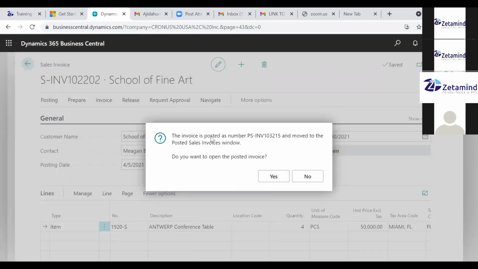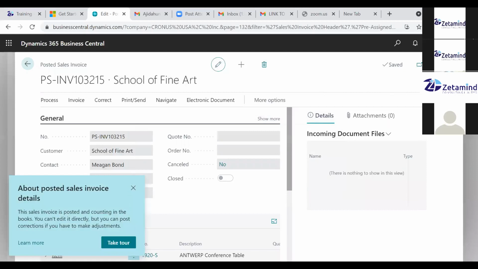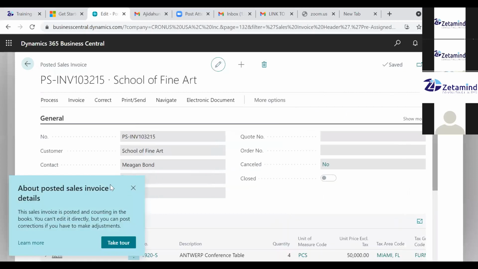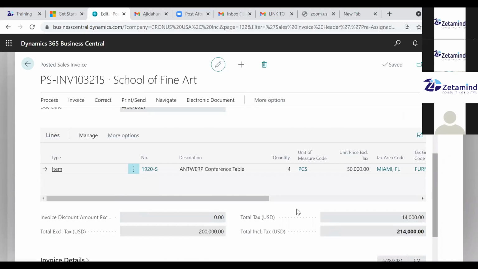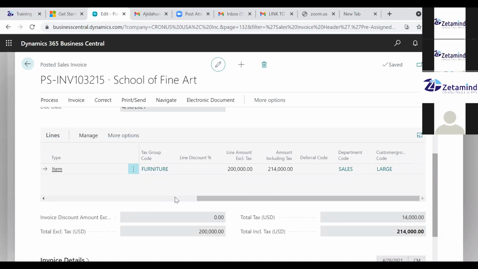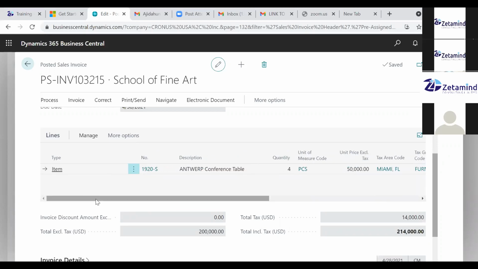The system said the invoice is posted as this number, and asks: do you want to open the posted invoice? Yes, because I want to see the value. So this is it. Immediately you post your invoice, the system will file it in the posted invoices, so that anytime you want the transaction, maybe you just want to reprint the invoice, you can always get it. Maybe you want another copy, or you want to make reference to that particular invoice. It is there in the system.